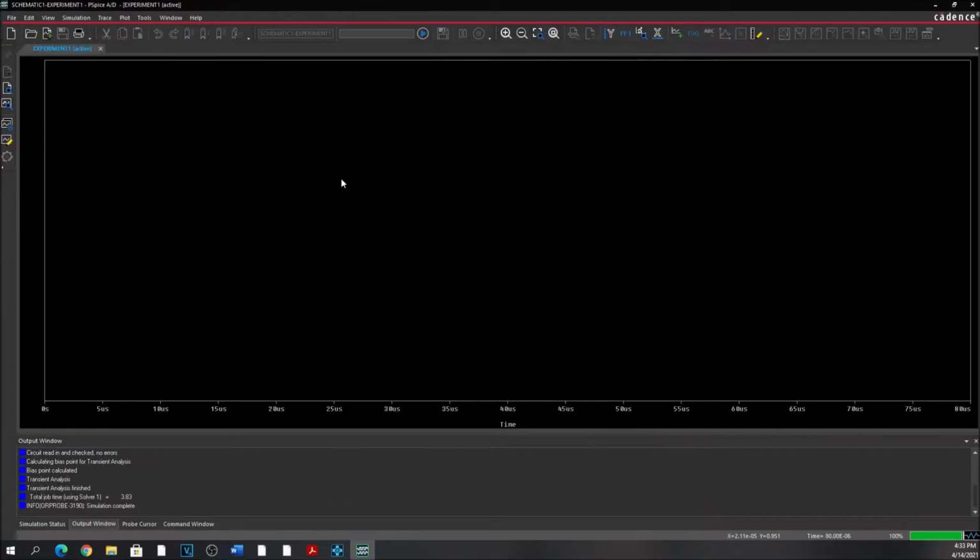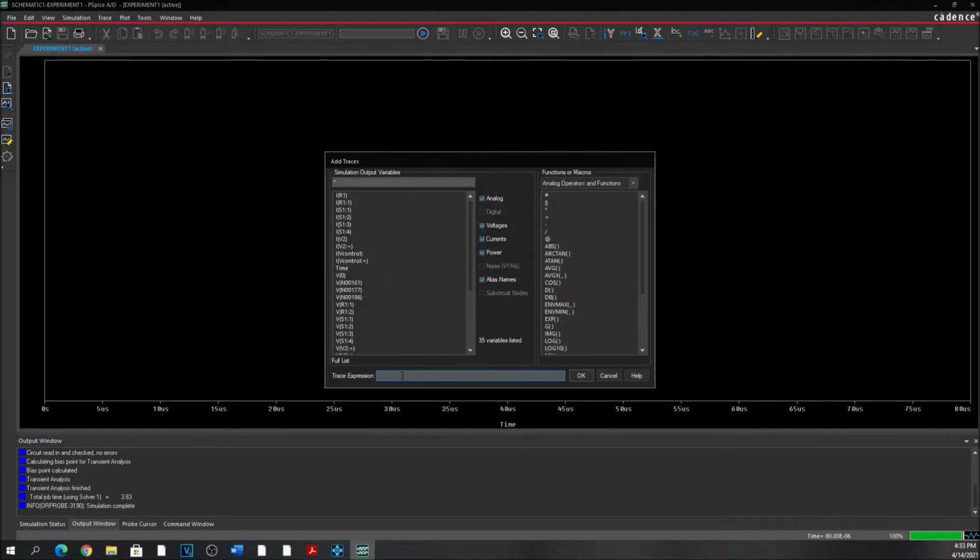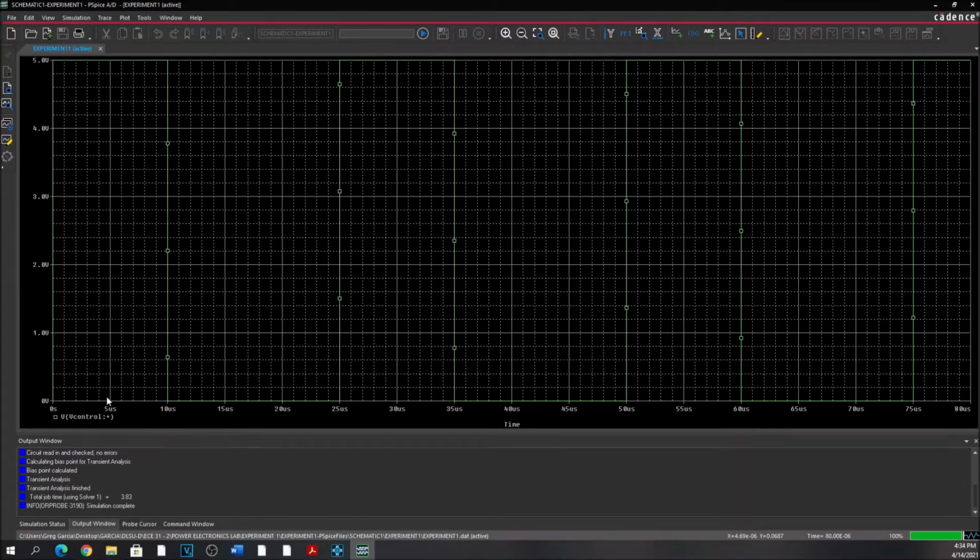In the simulation, we will test the switch control voltage and the load resistor voltage. First, let's go to trace, add trace. Then let's type in the trace expression V, in close parentheses, V control positive. Then click OK. In the simulation, the switch control voltage, wherein the peak voltage of the pulse waveform is 5 volts.